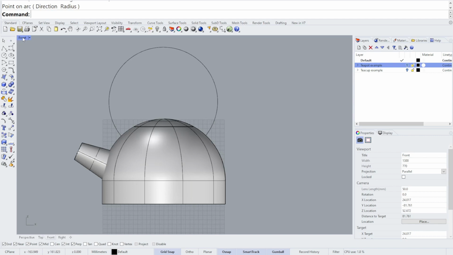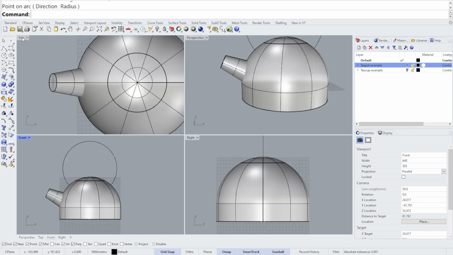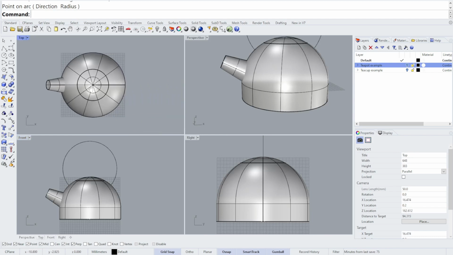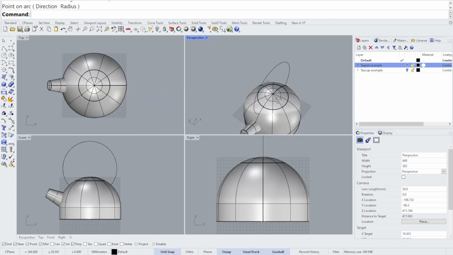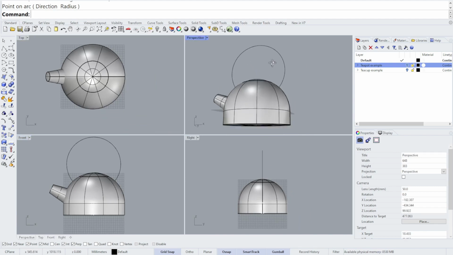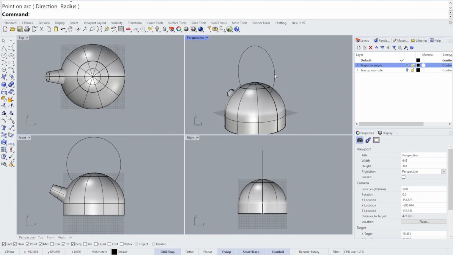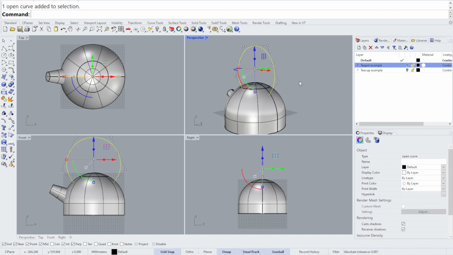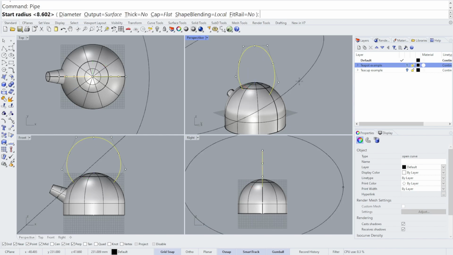So let's go back to our viewports by double clicking front view. And let's have a look at what that handle looks like. So to give this handle some volume, I'm going to click on that curve and use a command called pipe. What pipe does is it allows you to select a radius and sweep that along that curve that we drew. So we'll type in pipe and hit enter. And then it asks us to specify a radius for the beginning of our pipe.